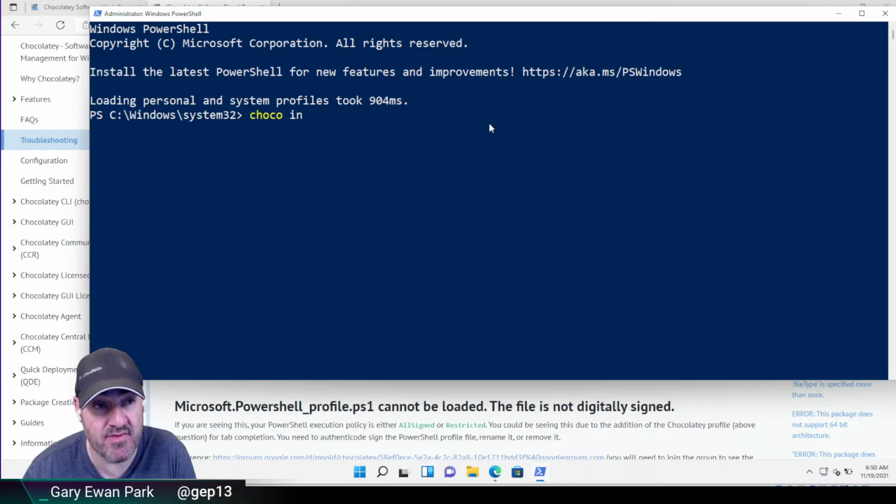I've just put in choco. If I hit tab, now I get tab completion on what can be done at this point. So I could use that install command as an example again, and at that point I could also tab through the available parameters or options that can be passed into that choco install command.